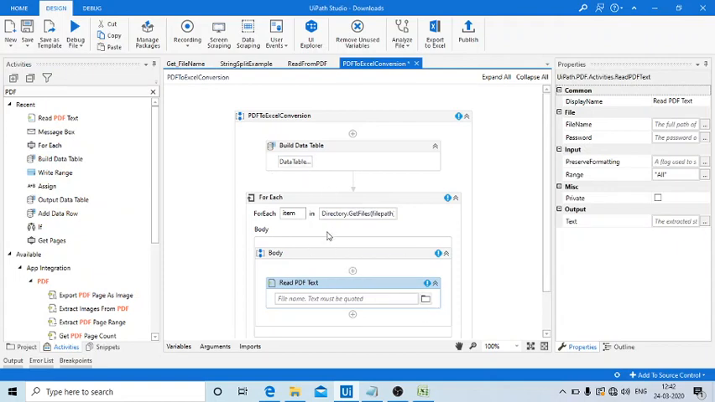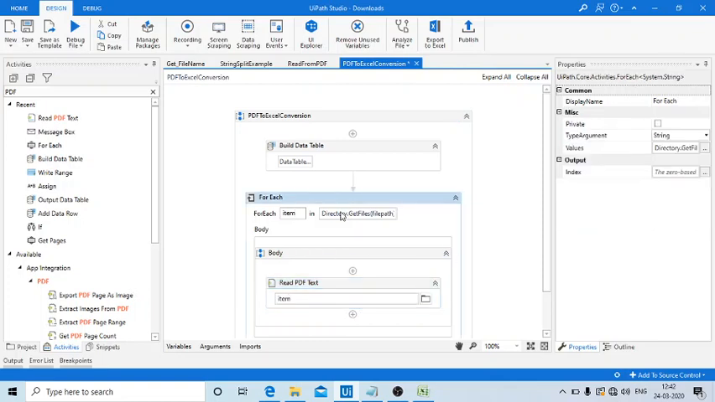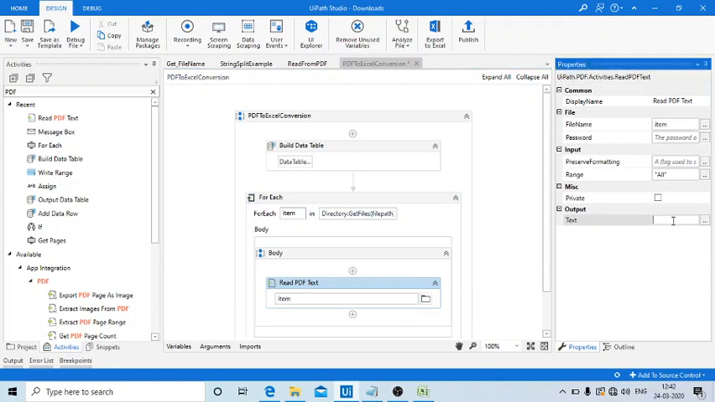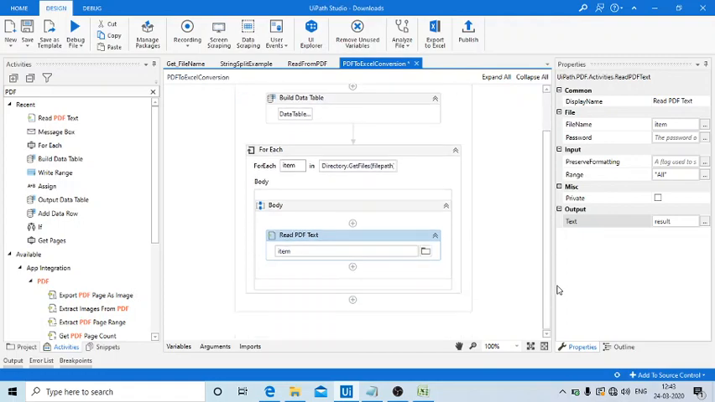Here it is asking for the path, right? You just need to pass this item, which is coming from my For Each loop. The output will be saved into a variable, so let me keep it as result.